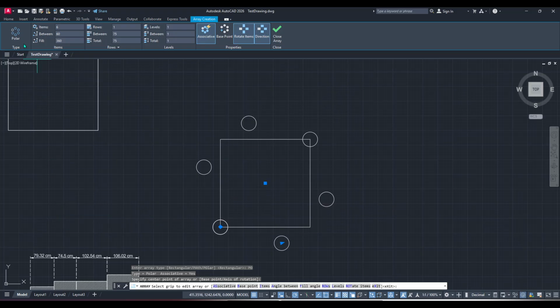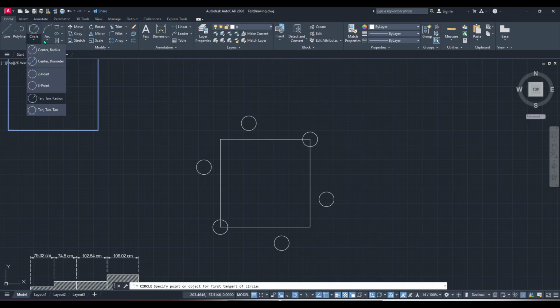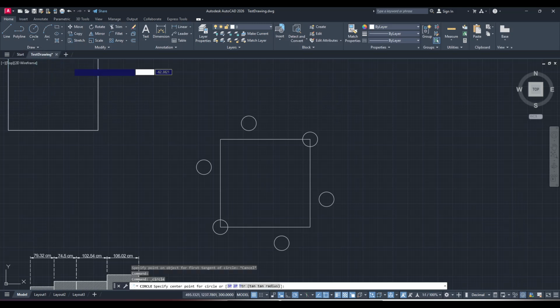And there you go. That's all. With these three options, rectangular, path, and polar, you can create accurate, consistent arrays in seconds and keep your drawings clean, organized, and professional.